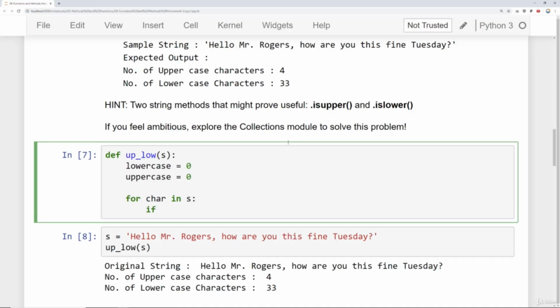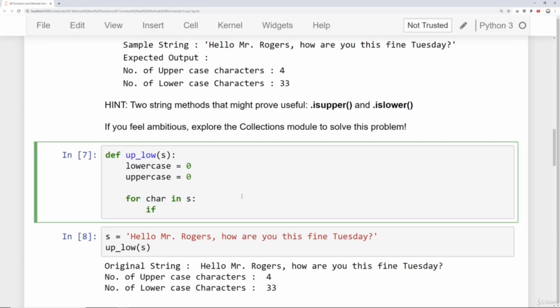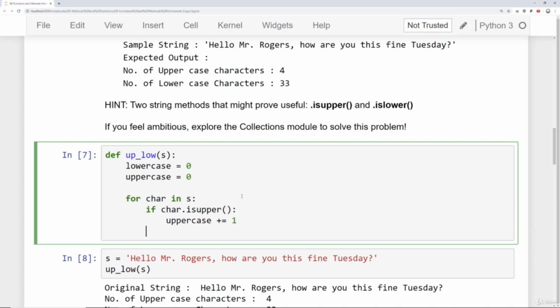if, and this is where the is upper and is lower comes into play. These essentially return a Boolean if it's uppercase or lowercase. I'll say if the character is uppercase, then go ahead and add 1 to my lowercase, or excuse me, my uppercase count. So we'll say uppercase plus equals 1, which is the same as saying uppercase is equal to uppercase plus 1. And then I'll have another check here.